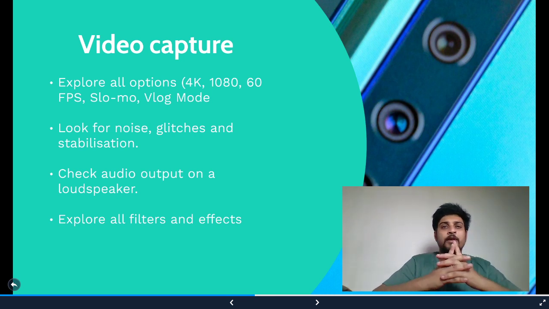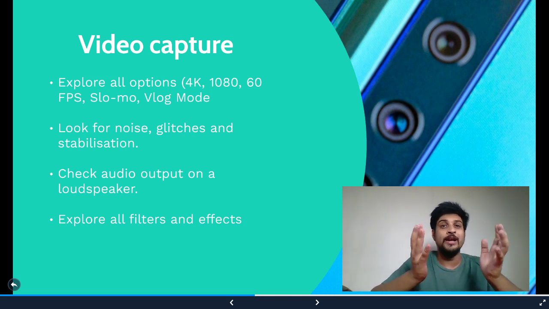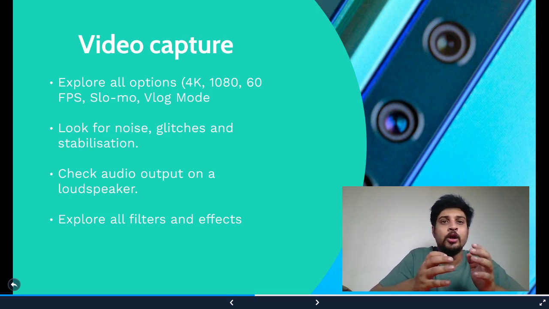Now all high-end smartphones, most of them at least, come with some sort of stabilization, be it OIS or EIS, or there's a new term called AIS which combines both and uses machine learning to crop out some part of the frame and stabilize the video.